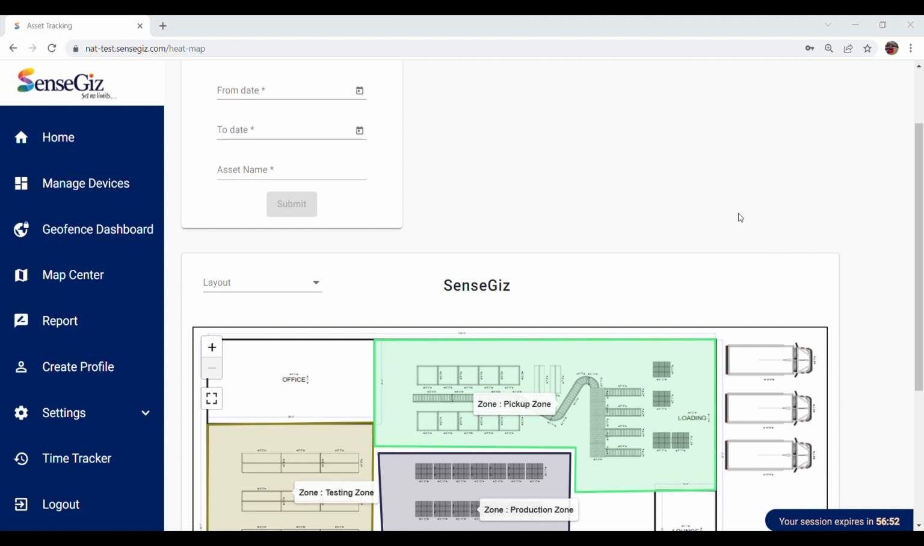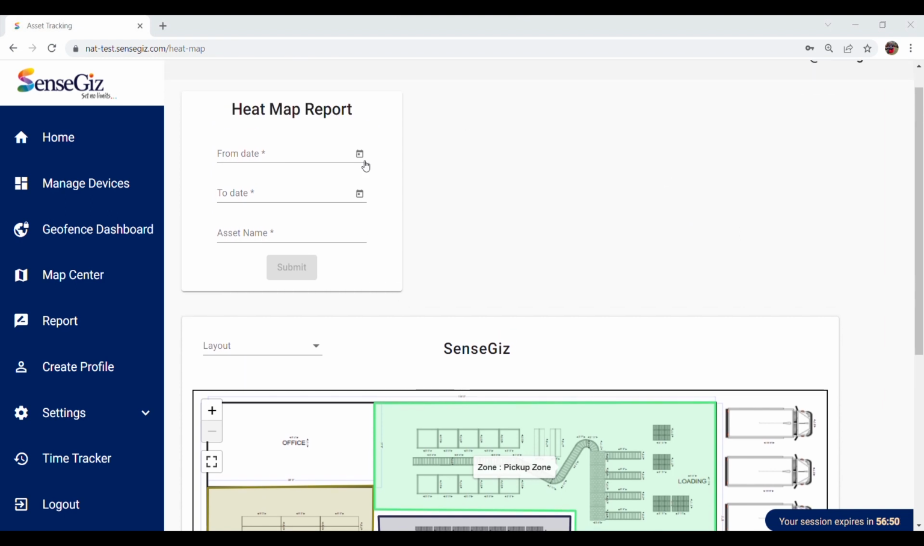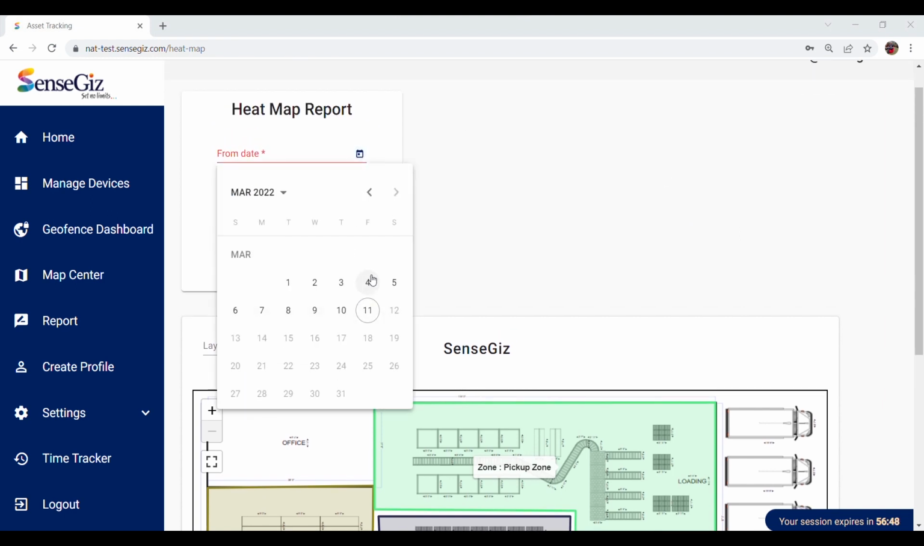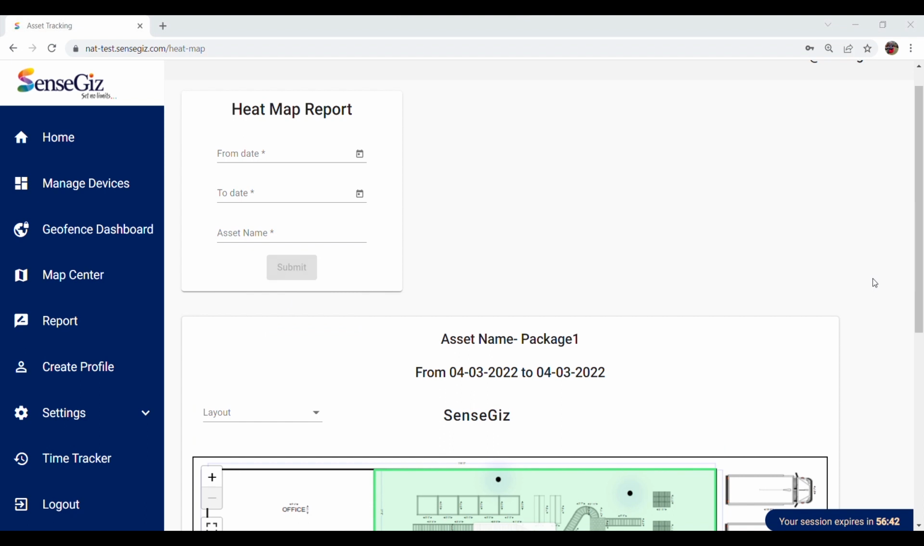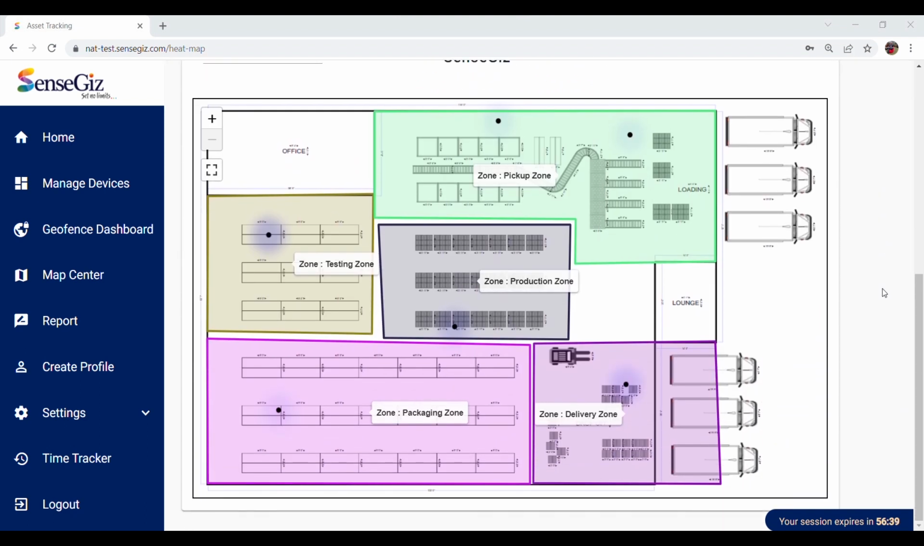Heat map. We can select the date range and asset name to get the maximum, medium and least time spent by the assets, represented in the heat map with different colors so that a user can have a better visualization.